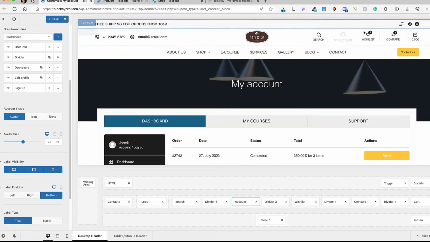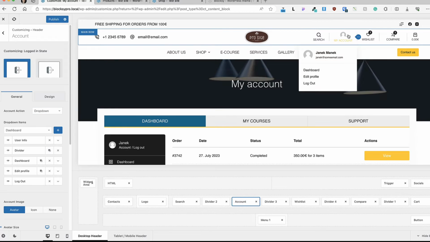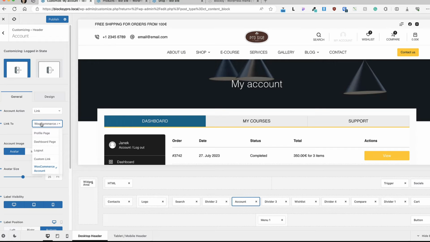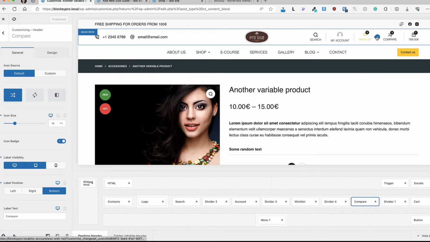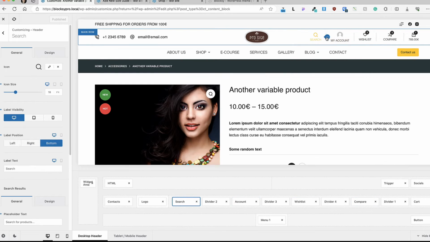Also avatar size, label visibility, label position, account action, whether it's a drop down like the one you see here or it's just a link. If it's a link, then I'm gonna choose where I would like to link this here, but I like the drop down more, so I'm gonna leave it as it is. And as you see, for the header, if you click on the element at any time, it will open up the settings. Really handy.